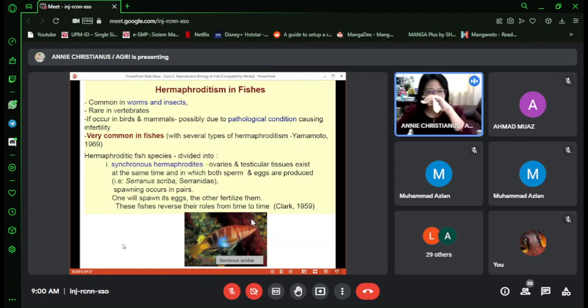Okay, I just want to relate hermaphroditism in fish. Just now I mentioned that in worms and insects it is very common, but in vertebrates, haiwan bertulang belakang, the occurrence of both testis and ovary in one vertebrate animal is an oddity, is abnormal. Jarang, kalau berlaku itu adalah abnormal.